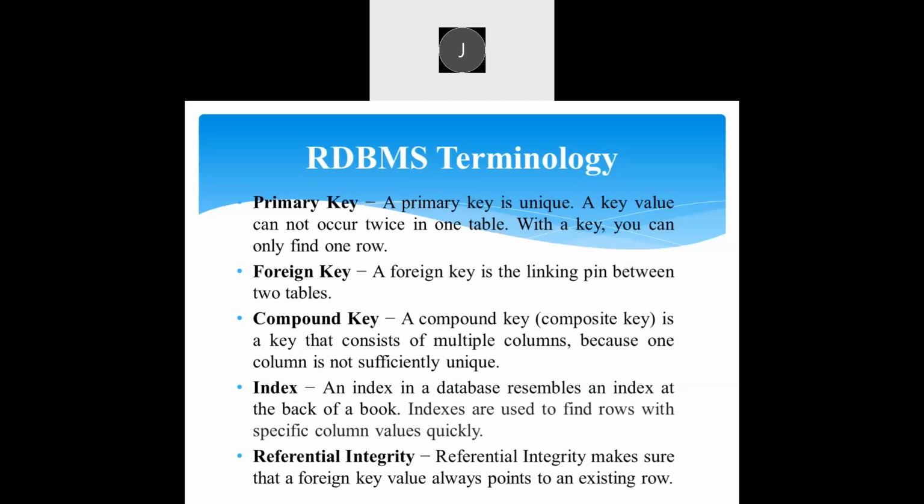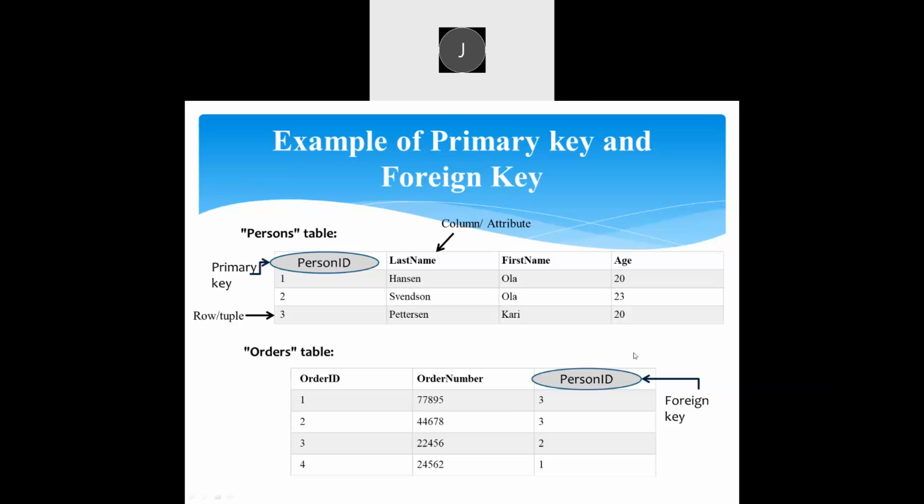A primary key is the key which uniquely identifies a tuple, a row. A foreign key is used to link between two tables using the primary key. And a compound key is the combination of two or more keys, so here we are using two or more attributes, a combination of two or more attributes.